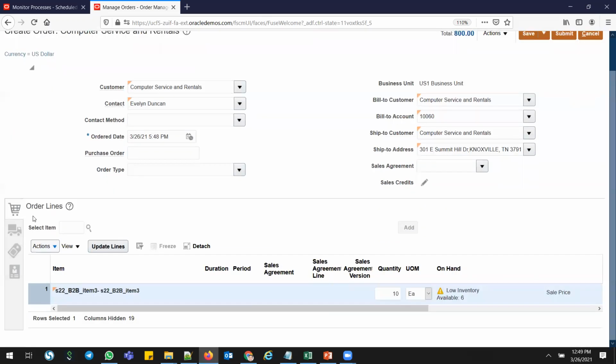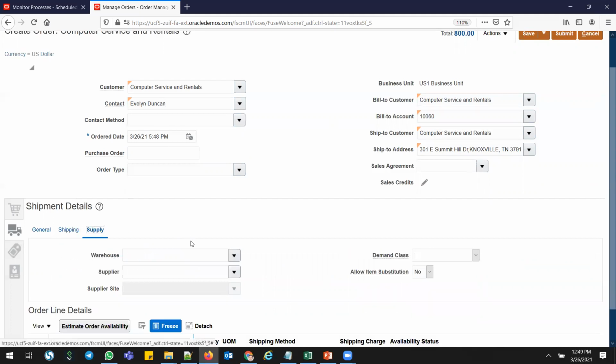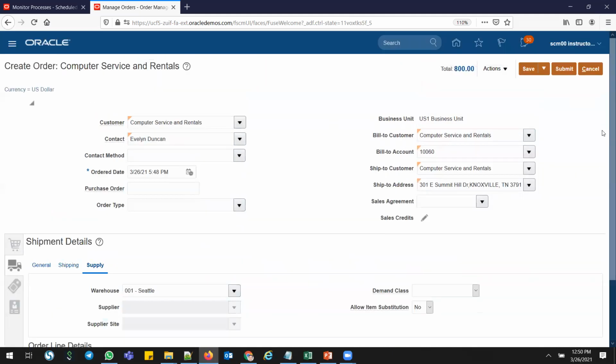and go to shipment details. And you can give my request date as maybe 8 days, based on my procurement lead times, everything, and shipping and my supply. So you need to give the supply warehouse, where you are going to ship this product from. Otherwise the scheduling will fail if you are not giving the warehouse, right? So once you're done, click save.